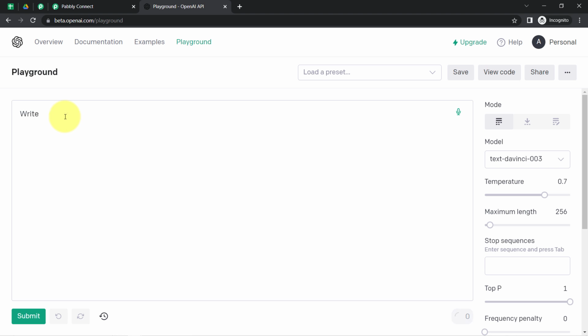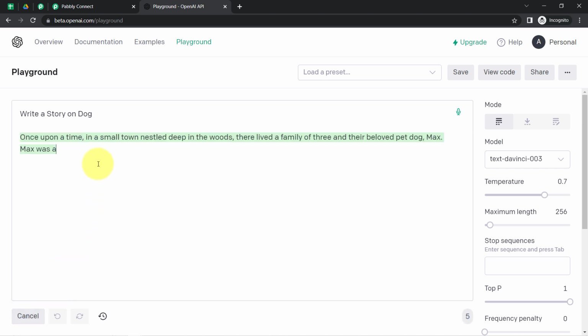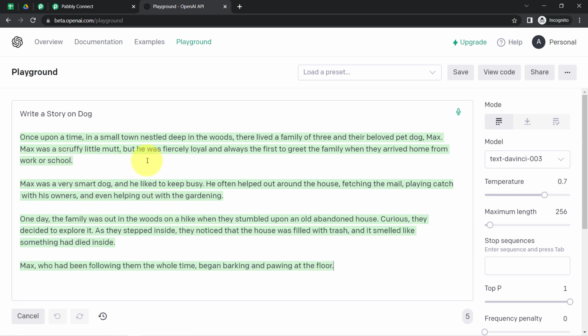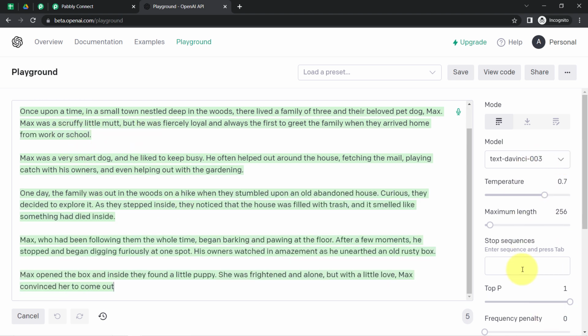So right in front of you I'm going to provide an instruction: write a story on dog. Okay, now I'll click on this button submit, and you will see how the story will be generated automatically in this playground based on these settings, whatever settings are provided here.